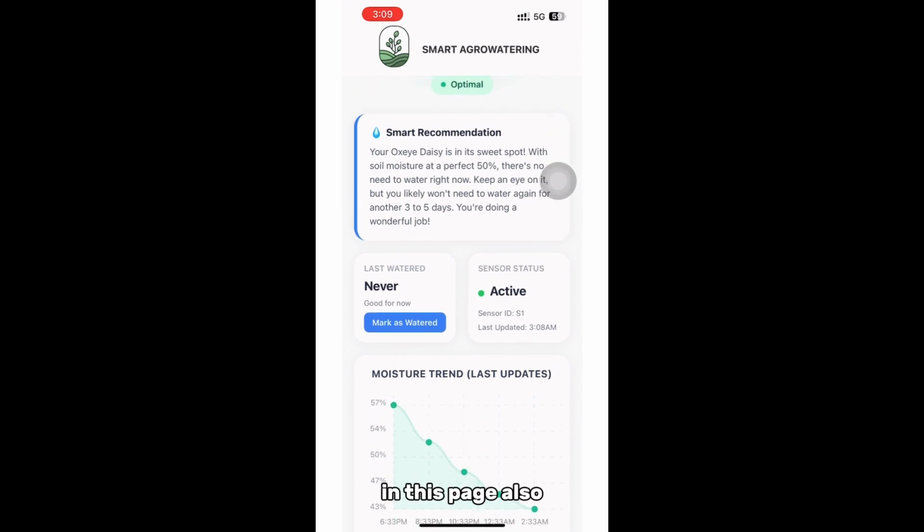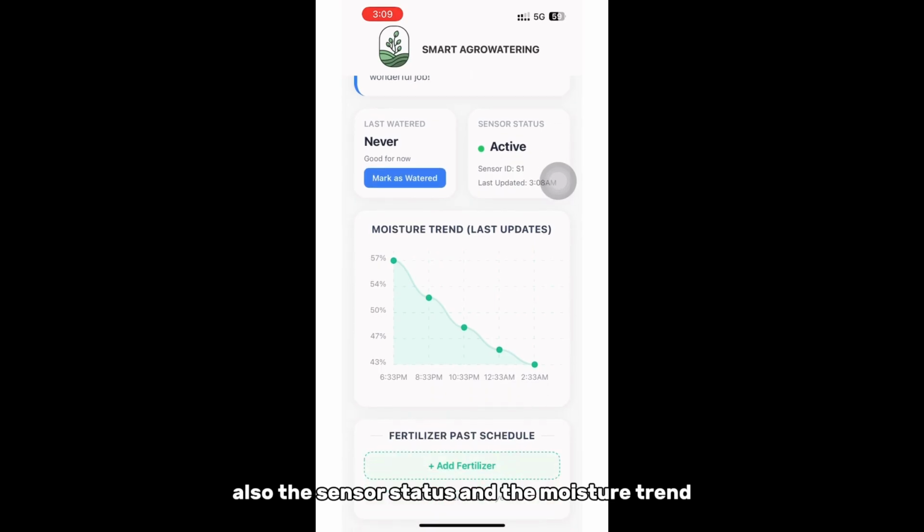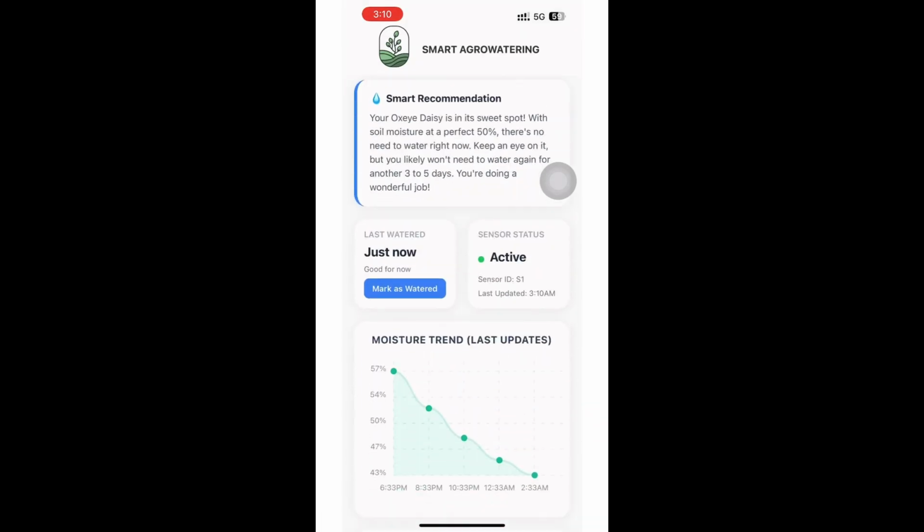This page also has information about when the user last watered the plants, also the sensor status and the moisture trend, which is the history. When the user clicks mark as watered, the system will record when the user last watered the plants.